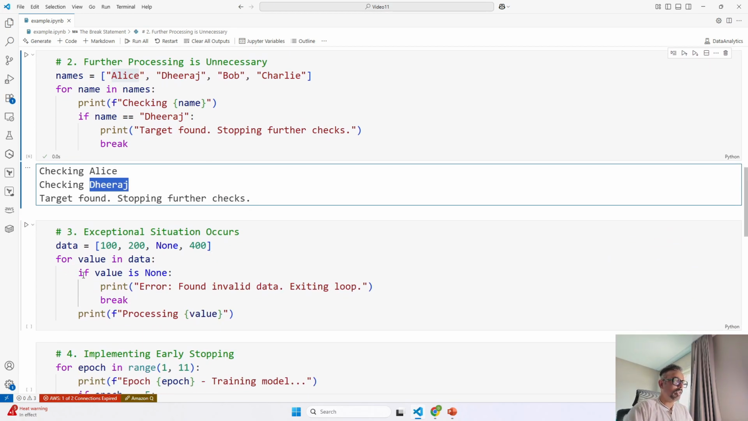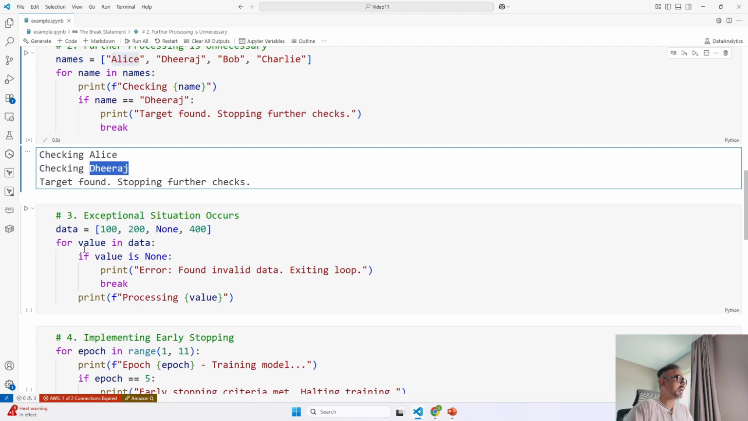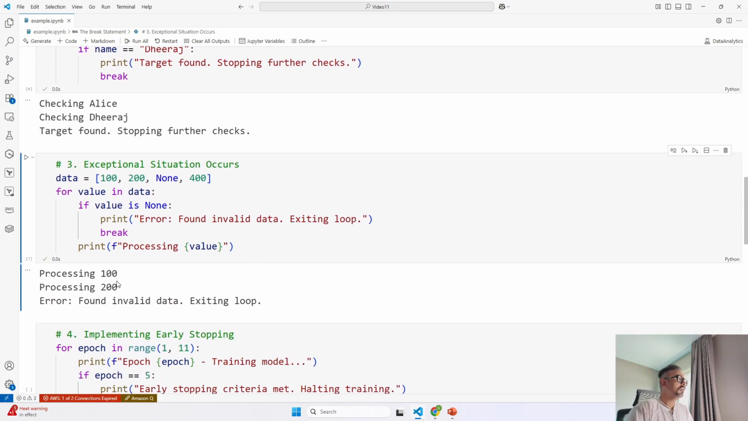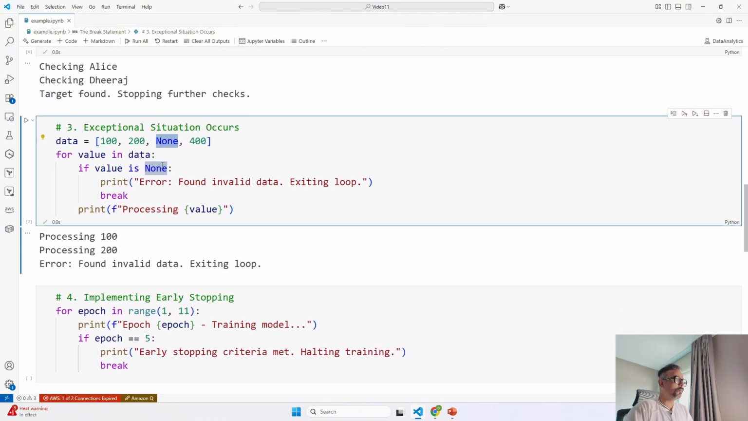Now in the third one, we are processing a list of data values. But wait, one of them is None, as you can see, the third one, which is invalid. As soon as we hit this bad data, we print an error and exit the loop using the break statement. In real-world use of break, we use it in this kind of unexpected, exceptional condition. If I run this, you saw that it processed the 2, and when it got the bad data, it automatically exited the loop.